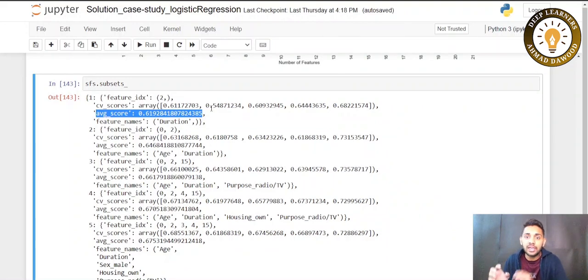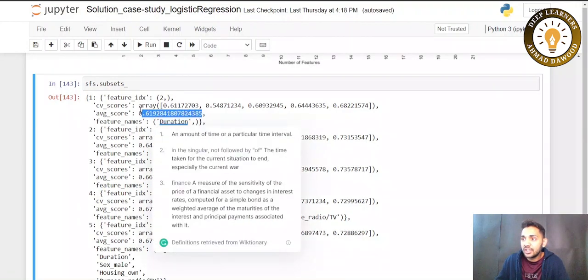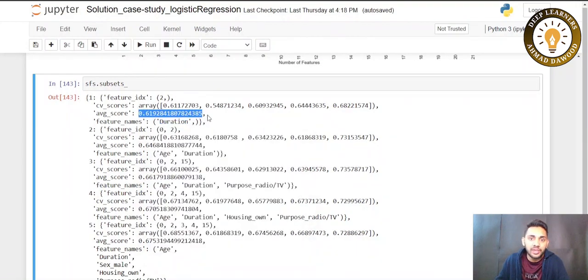And you know how it works. It trained the logistic regressor on each feature. It divided the 21 features into individual features and trained the logistic regressor on each individual feature. The model trained on whichever individual feature gives the best score will be selected as our first best feature. In this way, the first best feature is duration, which is giving us approximately 0.62 ROC area under curve score.